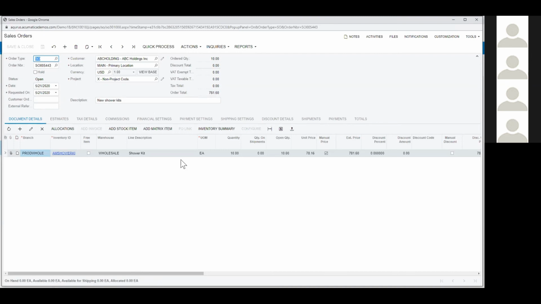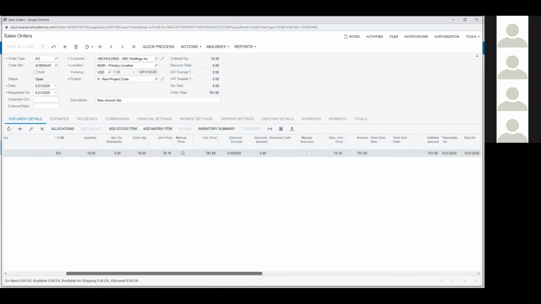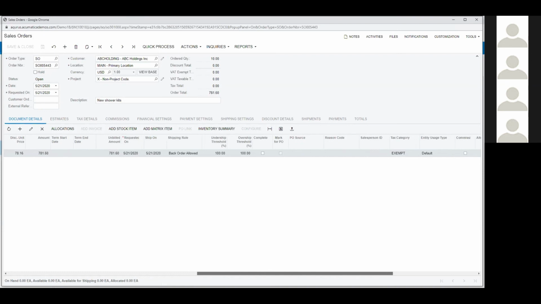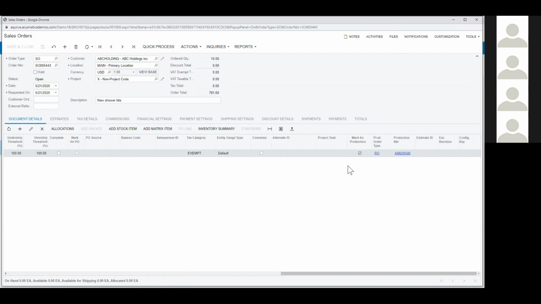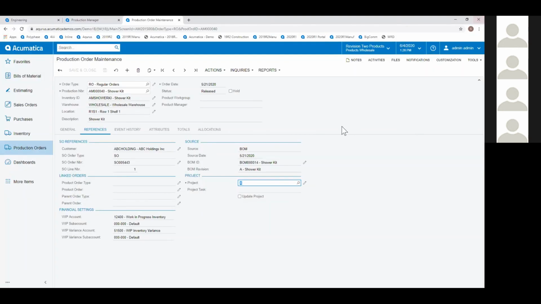From the sales order itself, you can see the same information. So this is my shower kits that were going to be created. As we scroll across my screen, we see that they were marked for production, and production order 40 was used to create these. All of this information allows us to track data throughout the system. When an order is created, a production order is also created, and we can continue to follow the information through.